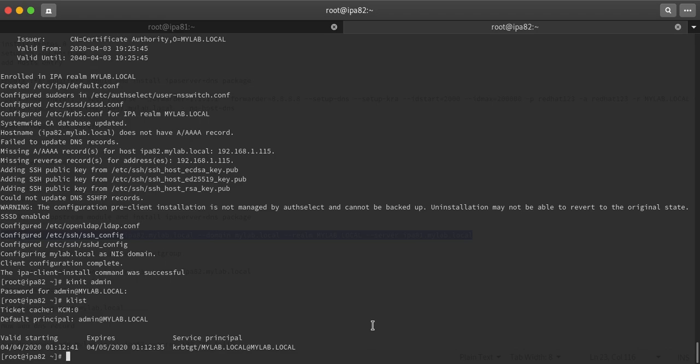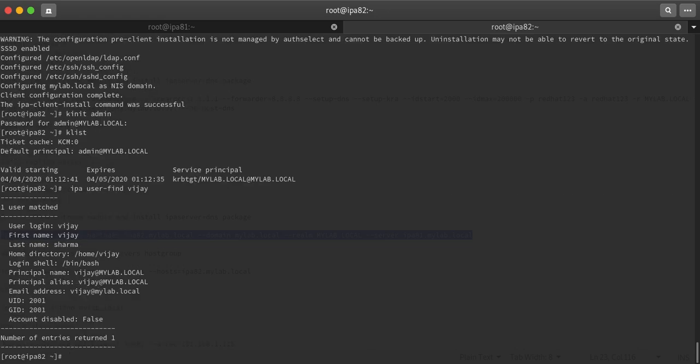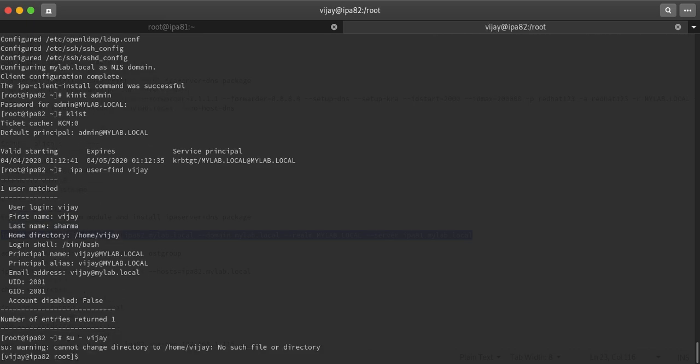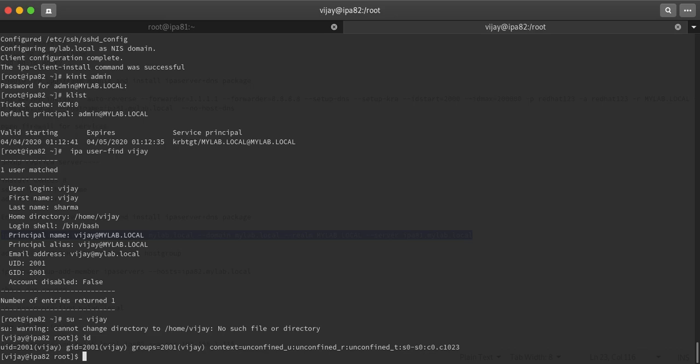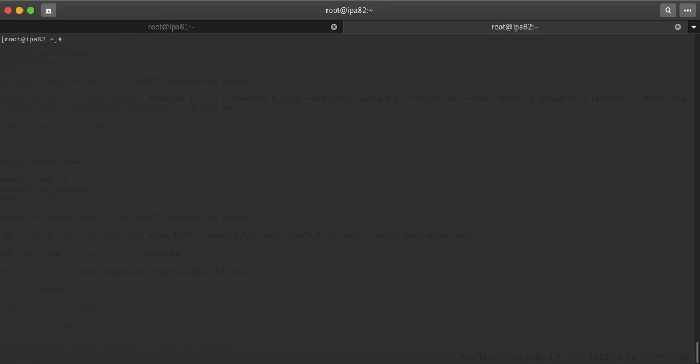Now because we have this, we can validate again with ipa user-find vj, and it is returning all the values, right? And we can do user-show vj. So I have logged in as vj, but it has not created a home directory because I have not supplied --mkhomedir, so that's fine, it's not an issue.